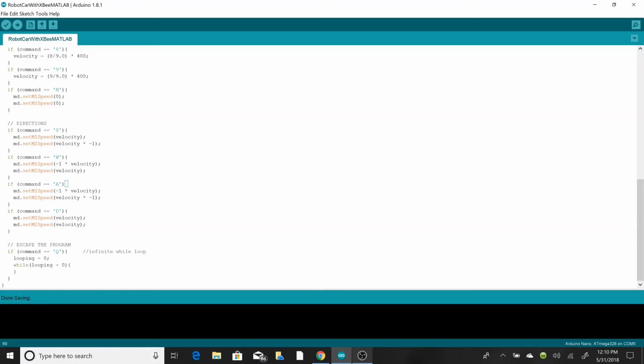We receive the command A. In this case, it means we want to go left. Just the way that we wired our motors to our motor controller, it means that both of them are going to be running in reverse. And intuitively, that means if we want to go right, then both of them are going to be running forwards. So you can see that this same command, md.setM motor number speed, is used pretty much throughout this entire code.